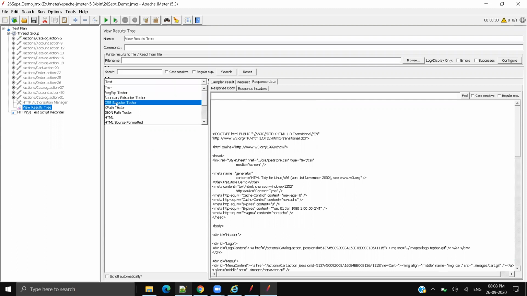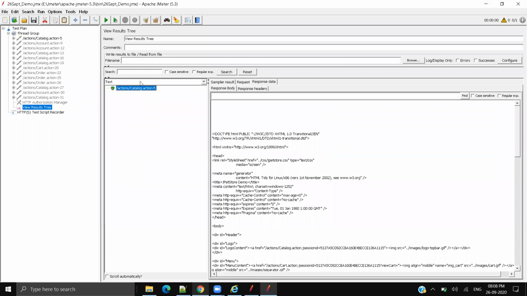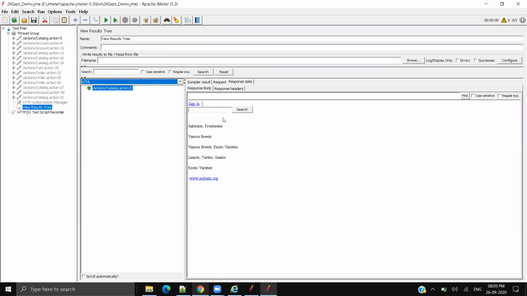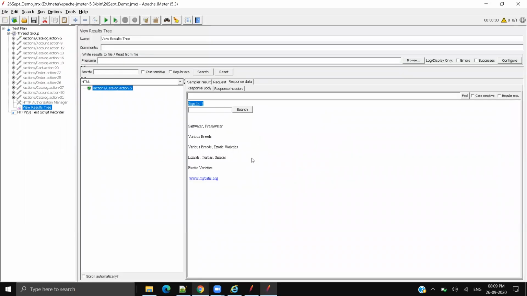Regex tester, we are going to see it shortly. Boundary extractor, let's not go there. CSS, let's not go there. JSON path will see. Now HTML. We have to see our output. We have to see a page like this, right? So what we can do is we can view the page as HTML, right? So here we have not embedded all the resources. That is the reason you are looking the page like this. So all the things won't be there, but you see salt water, fresh water, various breeds is there, cats is there, then you have a sign in button, you have somewhere search button. So yeah, so this request is fine for us, right? This is fine for us.